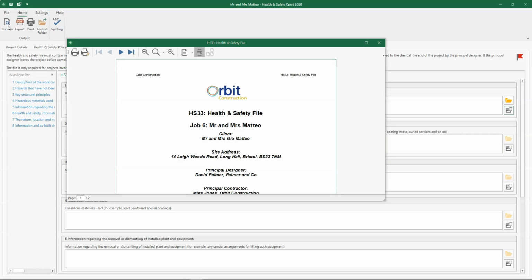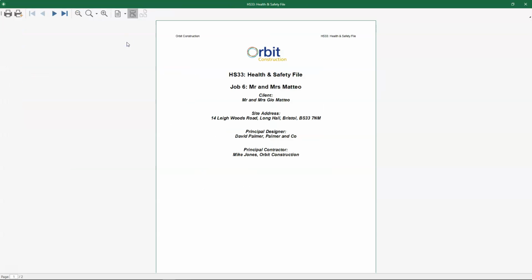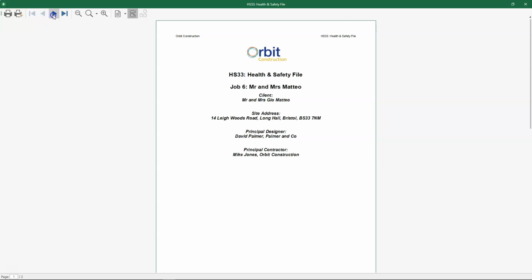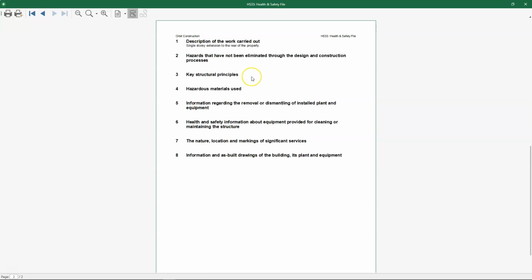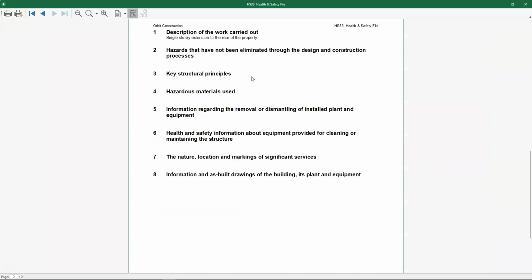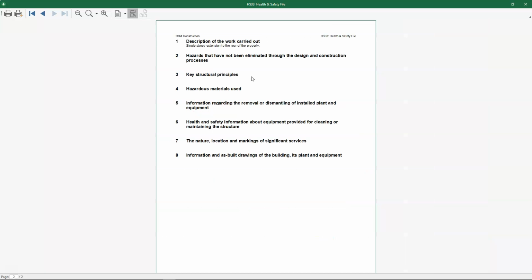Double-click on the bar at the top of the preview to make it full screen. Navigate the document by scrolling down the page or by clicking the Next and Previous Page buttons on the top toolbar. You can zoom in by holding down the Control key on your keyboard and using your mouse scroll wheel to zoom in and out. Or use the zoom buttons on the toolbar.